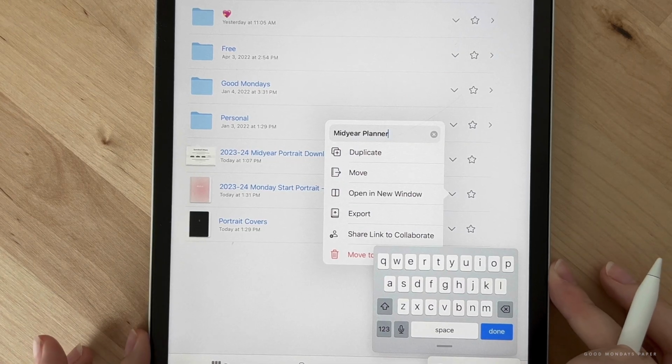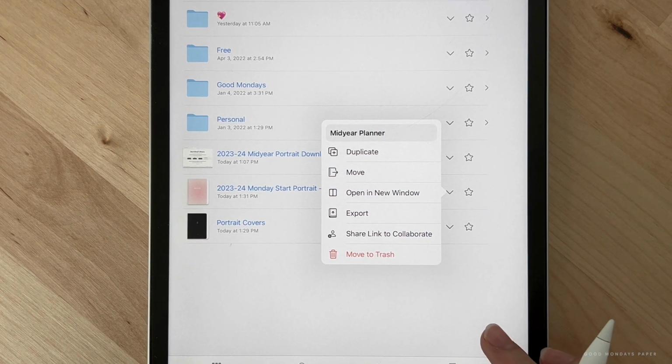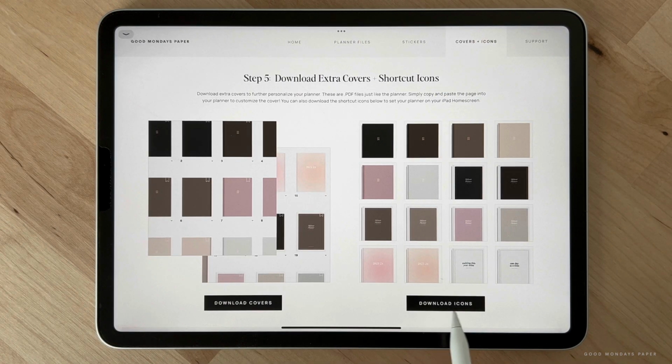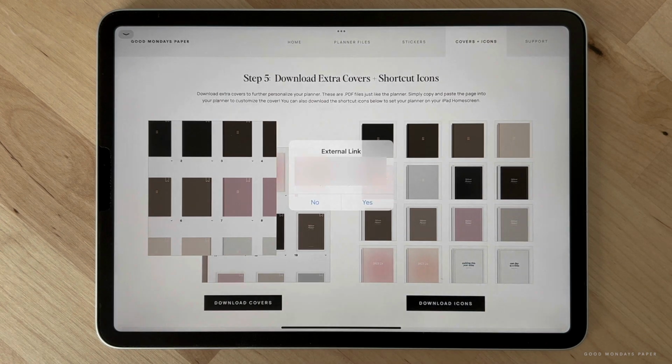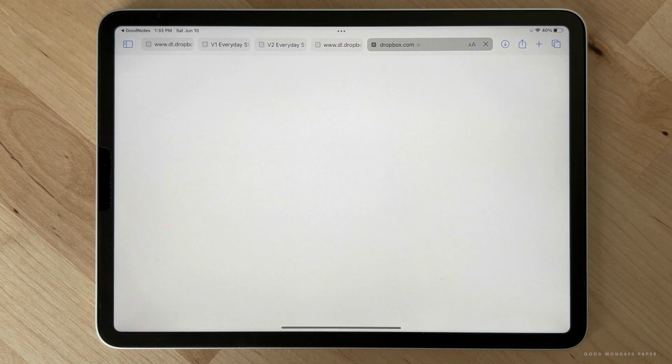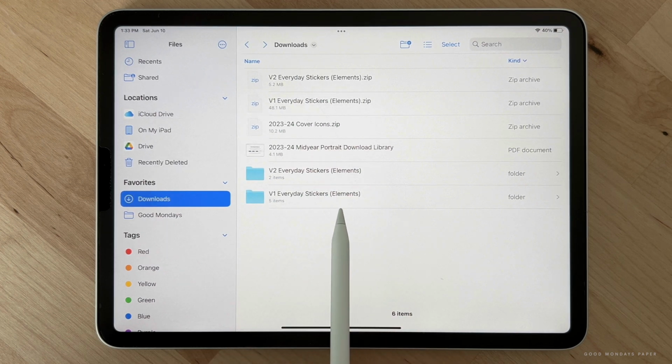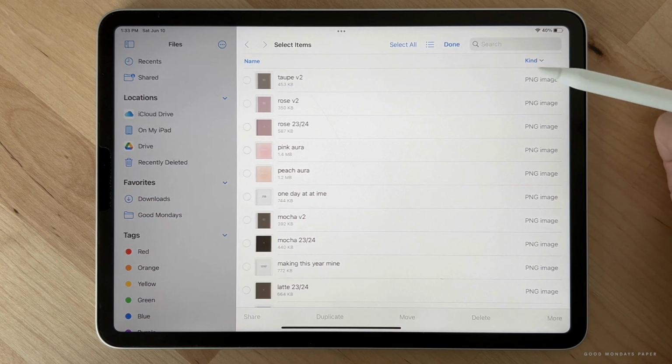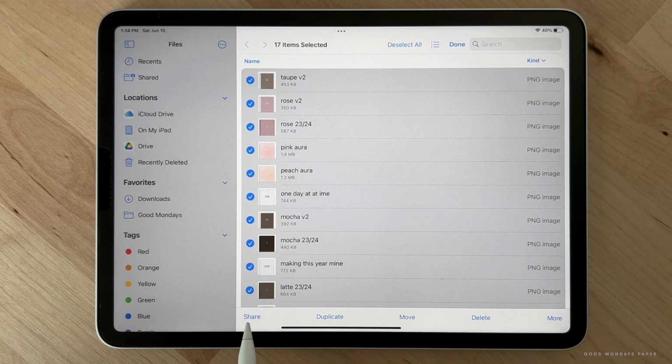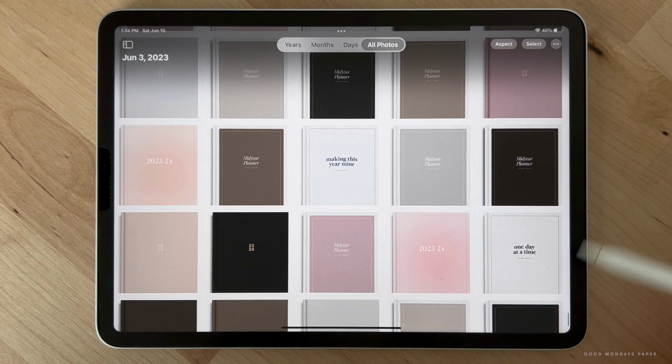Before adding the planner to the home screen, I'm going to rename it to Midyear Planner. To download the planner icons, tap on the corresponding button. The planner icons will come in a zip file full of individual PNGs, so once it's in your downloads folder, just tap on it once to unzip it. Select all the files in this folder and tap Share to save to images. They will now be in your photo album.